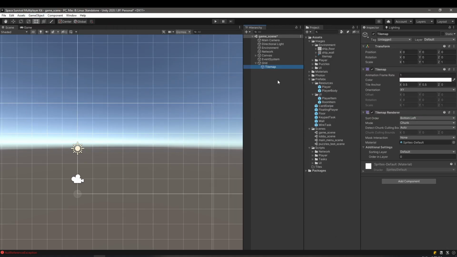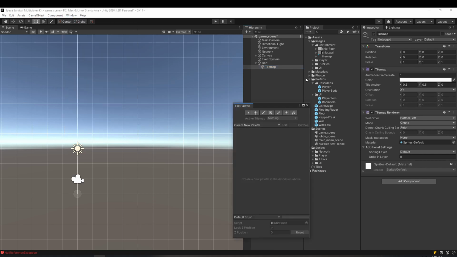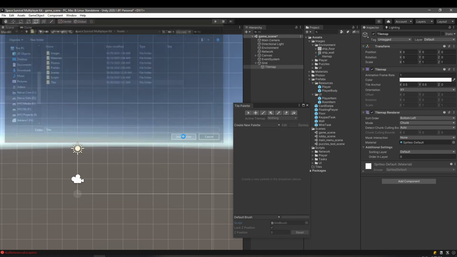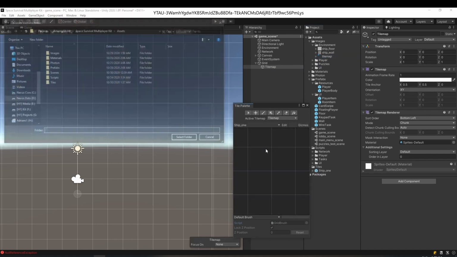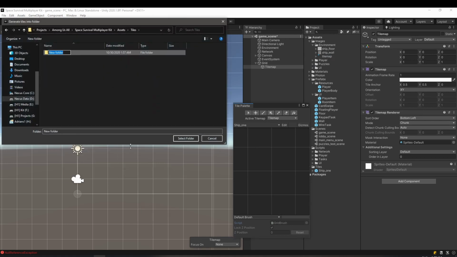To use the tile map in the project, we first need to create a tile map object. Next, we will open the tile palette and create a new one. With drag and drop, we can add our tile map picture to the tile palette. I use the same folder to store everything for the tiles.